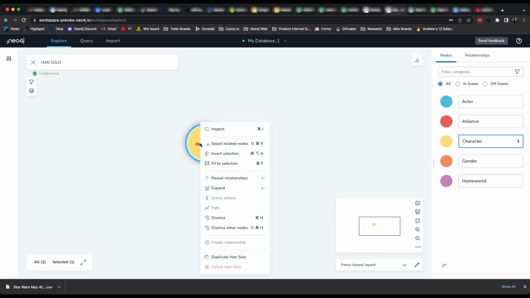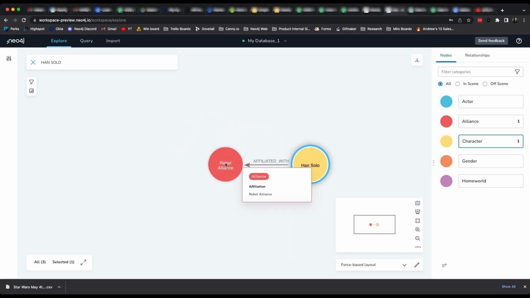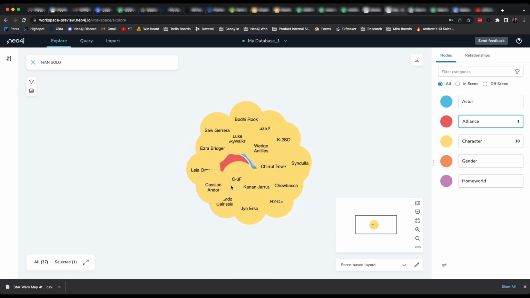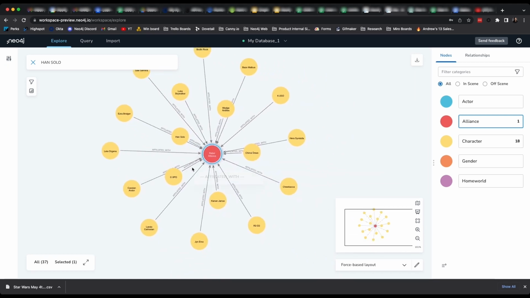You can interact with the node by expanding it to see what alliance they're affiliated with. And in this case, you can see he's affiliated with the Rebel Alliance. And from the Rebel Alliance, you can expand that to see all the related nodes that claim they are also part of the Rebel Alliance.